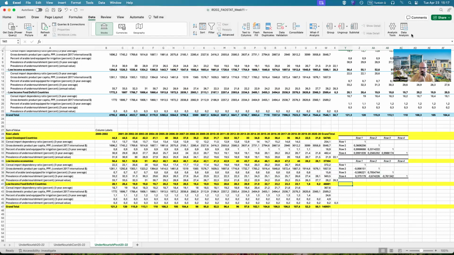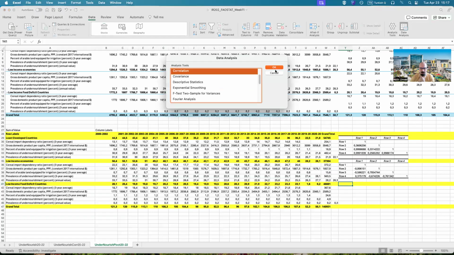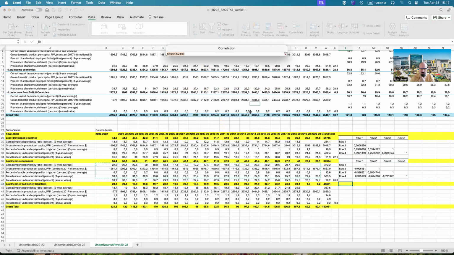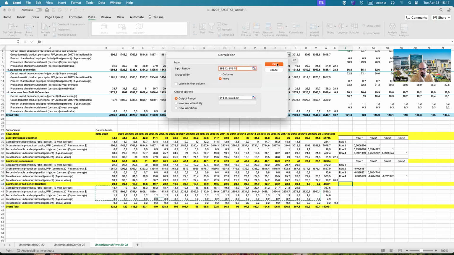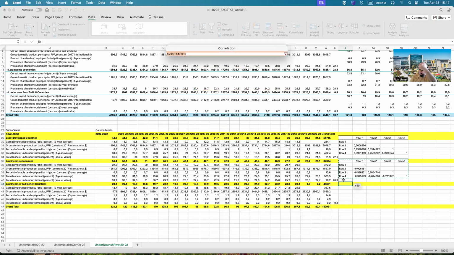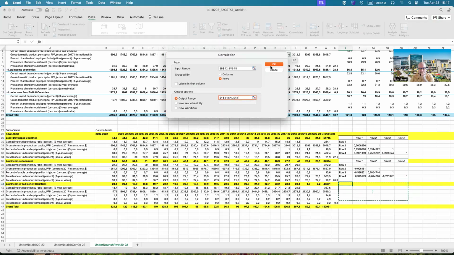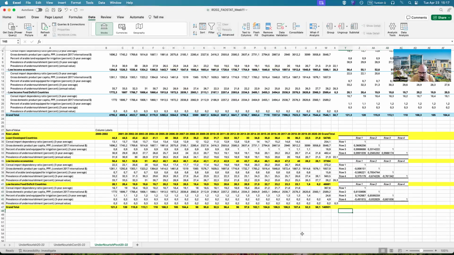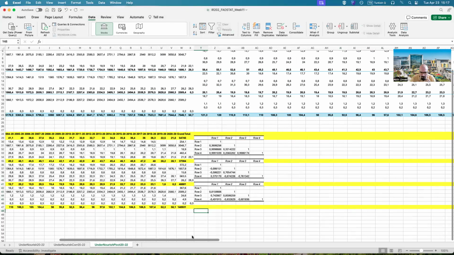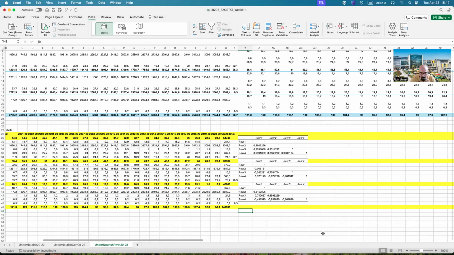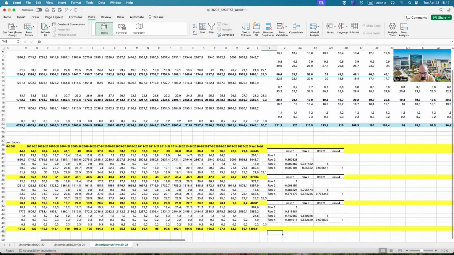Okay, now we continue doing the same thing, correlation analysis for low-income food deficit countries. Yes, I'm not picking the grand total, I'm just looking at the years. The output should be here. Okay, so now I have 3 correlation tables that I can work with.